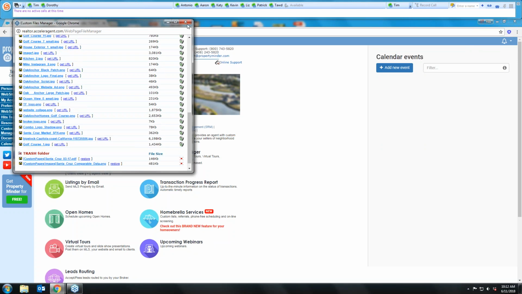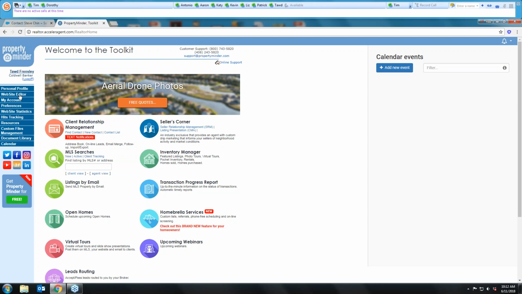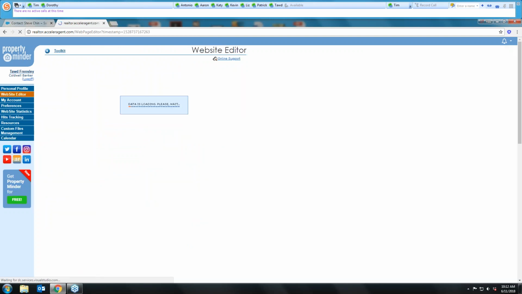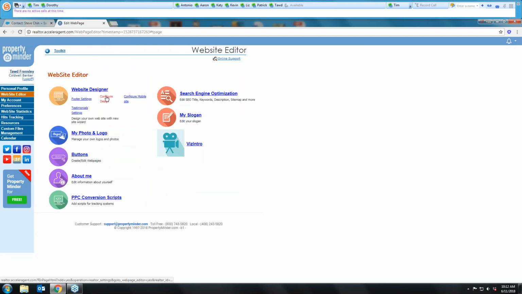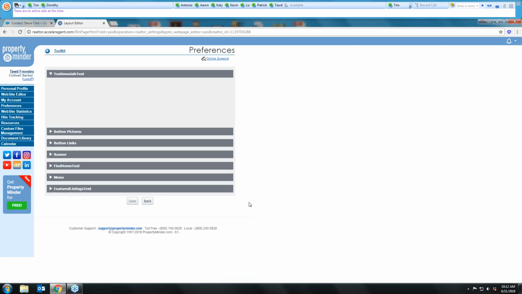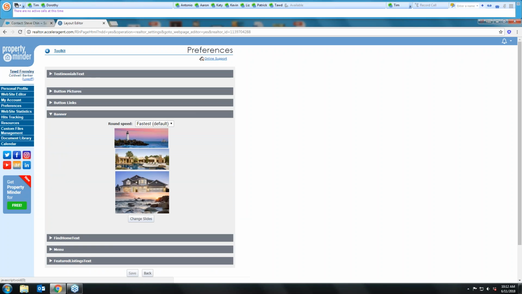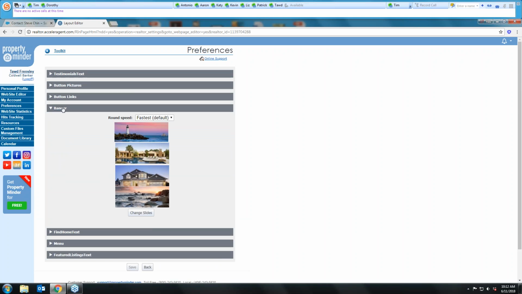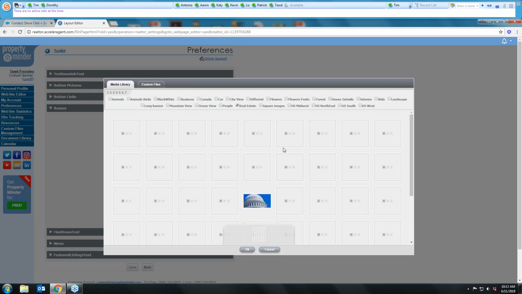Okay. So now I'm going to show you how to make a modification to your actual template. You go to your website editor, all right? You click on configure design, right? And we're going to be modifying the banner. So here's the banner, and these are the large images when you go to the home page of your site. You go to your banner, and you click on change slides. All right, so now we're going to change the slides.